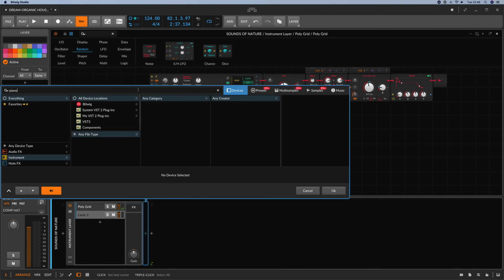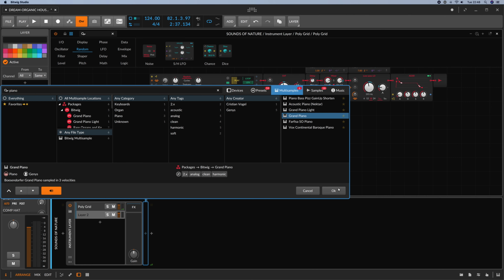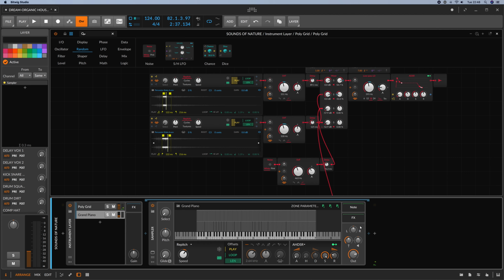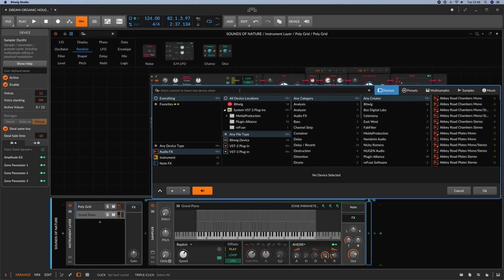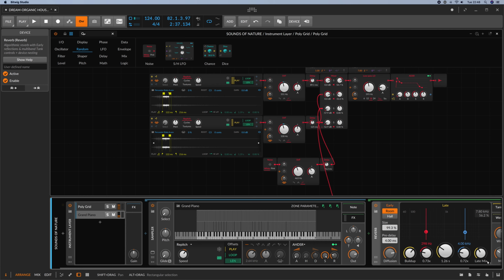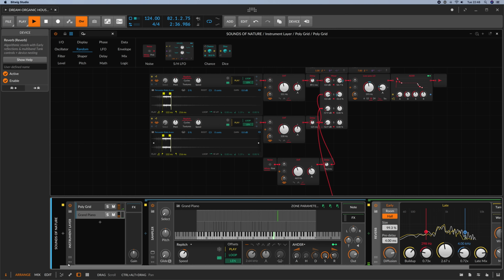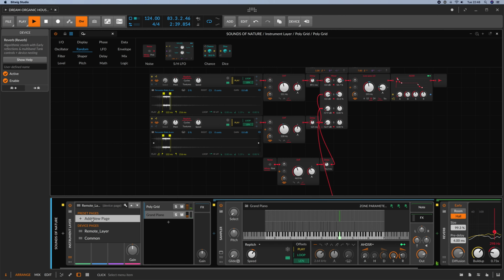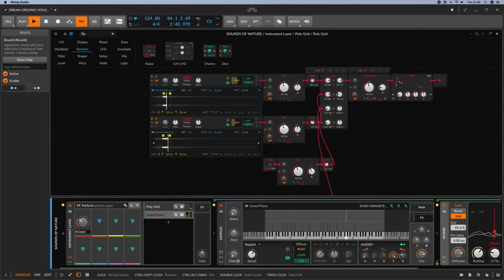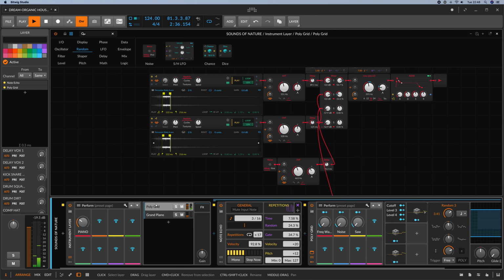Now let's put a piano in this instrument layer. I think it works well with sounds of nature. Now I've got a global macro control in this instrument layer. You don't really need to do this, but if you want, you can. To be honest, I think it's super simple with global macro control in your instrument layer to change main features of your sound.